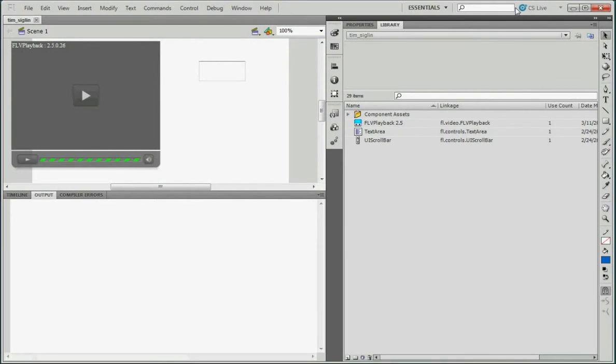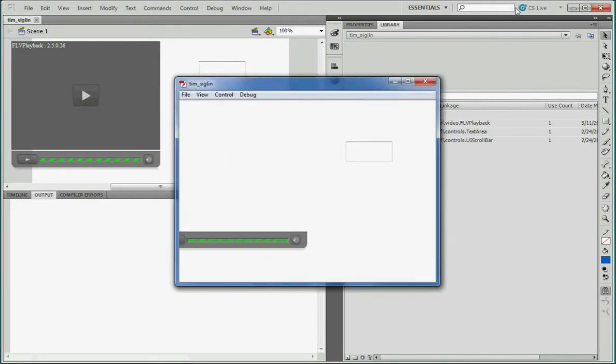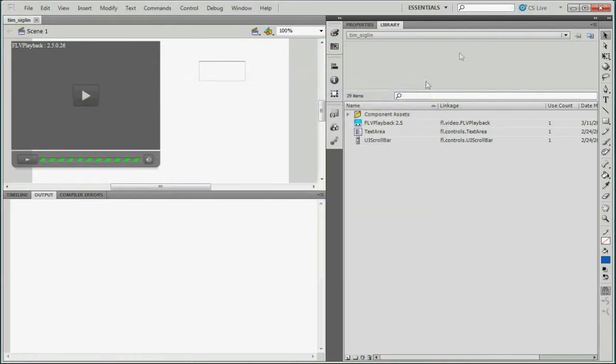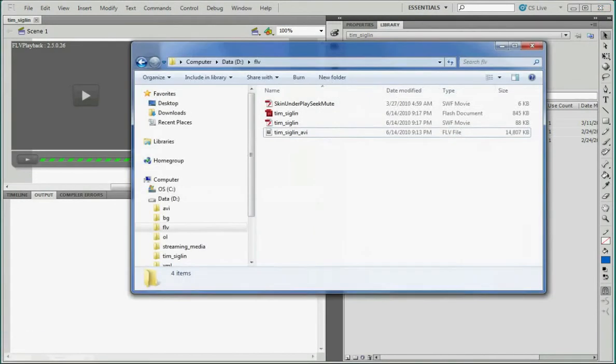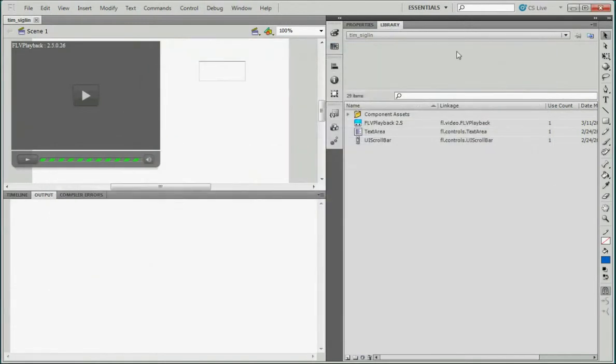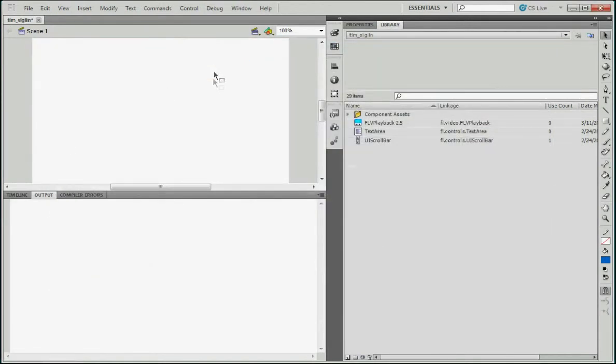So now I'm going to hit Control Enter, and that runs the project in the authoring environment. And if we go look at that folder now, you can see that it's created a skin file, skin under play seek mute. And that's why I hit Control Enter, to create that skin file. And now I'll delete those components from the stage. I'll be creating the player and the text area using ActionScript in combination with the assets in the library.